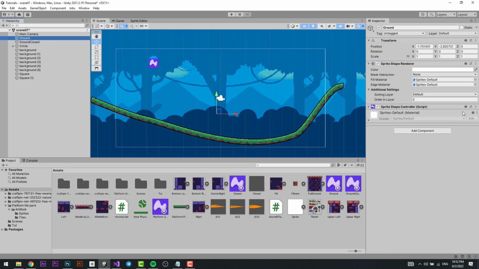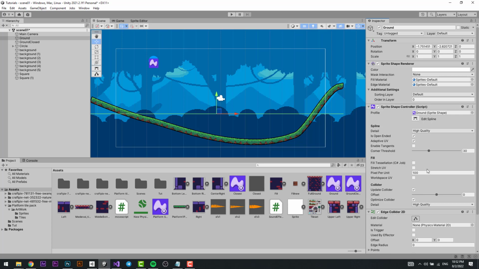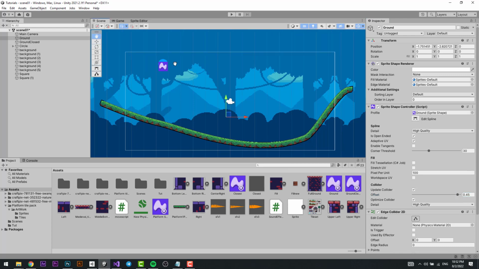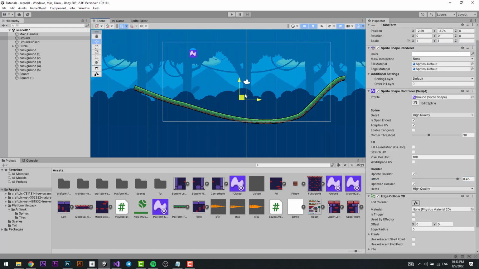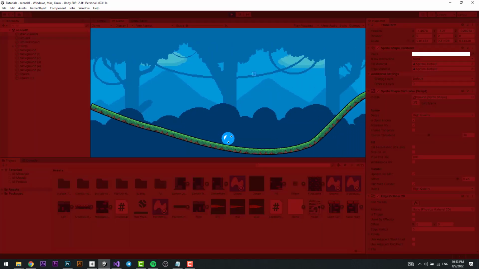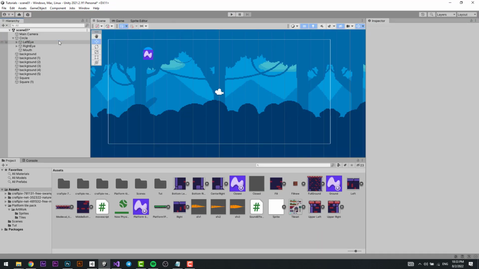So I edited the ground a bit, and I'm gonna add a collider to it. I'm gonna add an edge collider, which is actually used for the sprite shapes. By adding the edge collider, you have automatically added this edge. Awesome. You can deselect this, you can move it around, you can scale it up, and awesome, it works perfectly. Down we go. Now let's create a closed sprite shape.